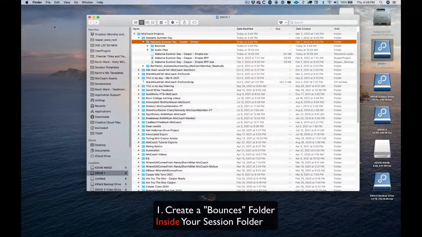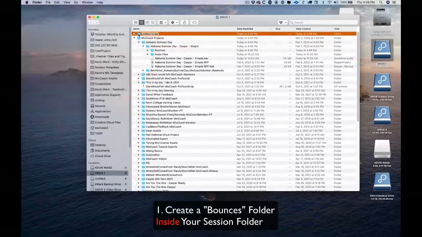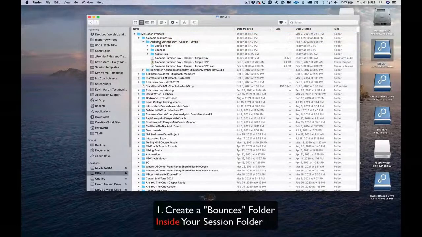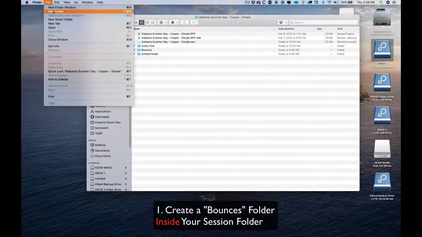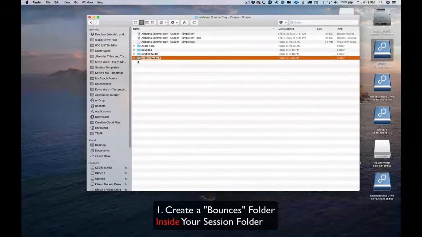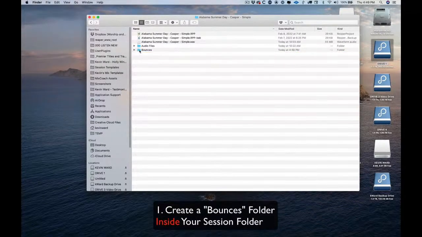Another way you can do it is go to File and New Folder, and then drag the folder inside here. Or you can open up this and then hit File, New Folder. Either way you do that is fine. But I've already created the folder, and I've called it Bounces. You can also call it Mixes, but just call it Bounces for now.